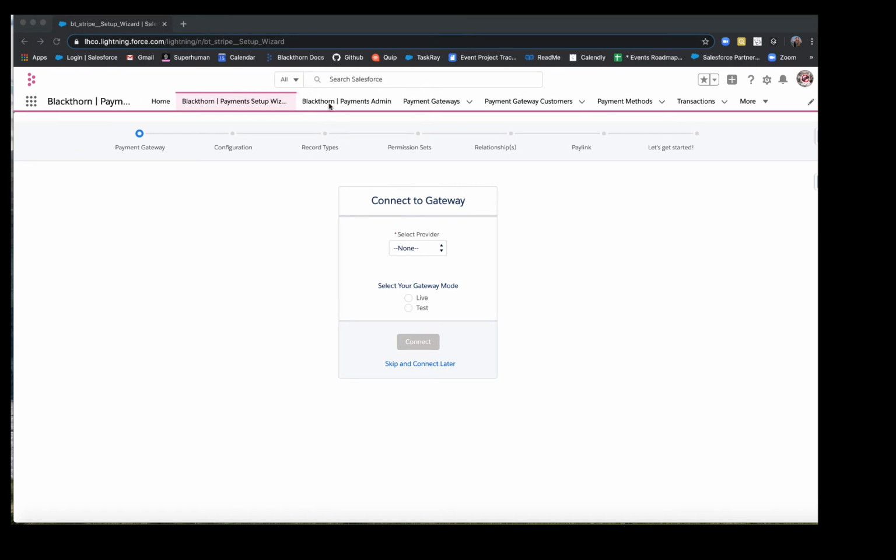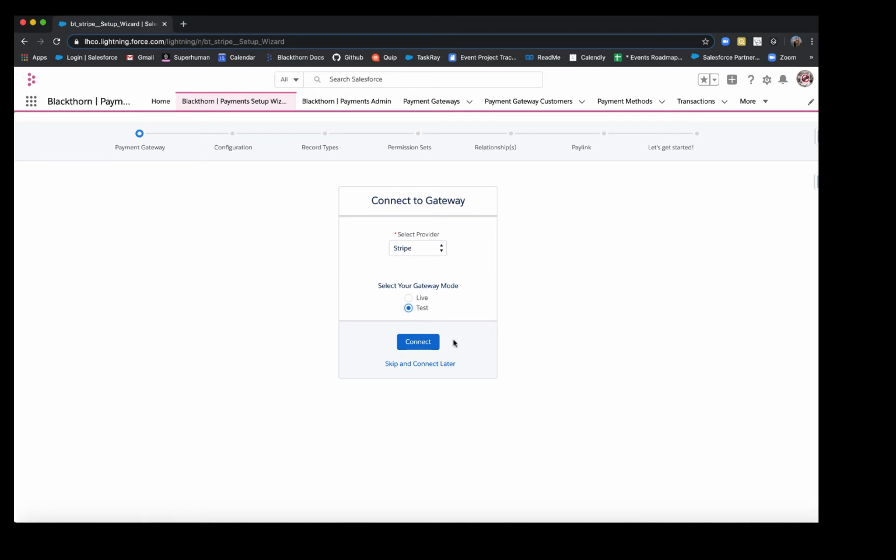I'm going to select Stripe and test mode for now because I want to create some events that are paid, but I don't want to use real credit card information while demoing. Now I'll hit connect.